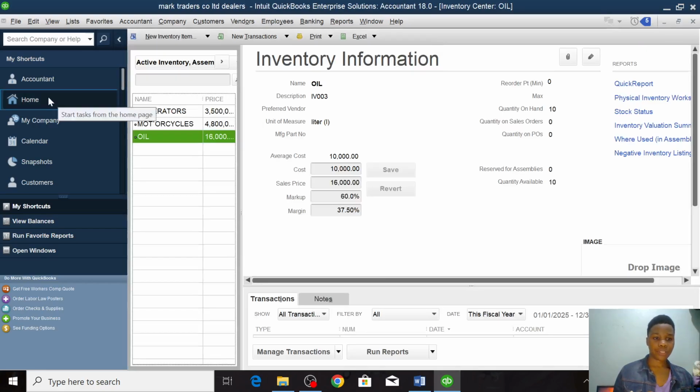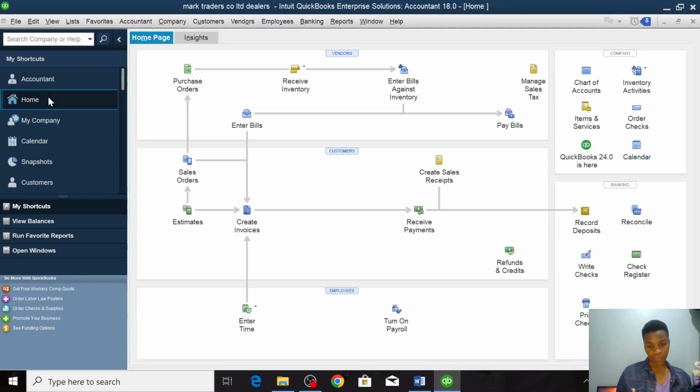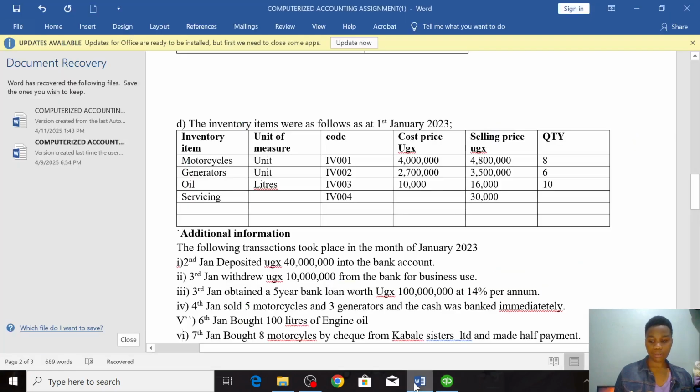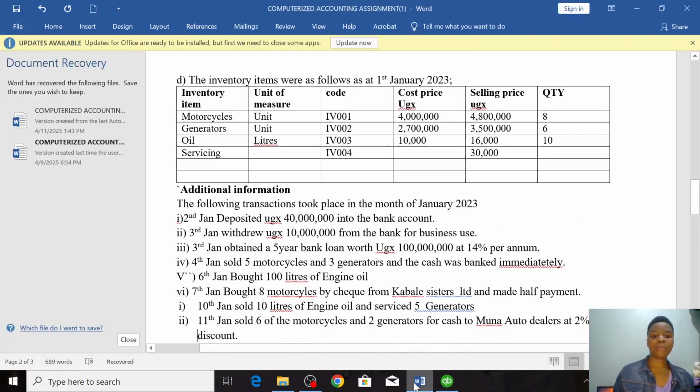Go home, I have finished my inventory, so I'm going back to the question. In part, additional information, the following transactions took place in the month of January 2023. 2nd Jan, deposited UGX 40 million into the bank account.